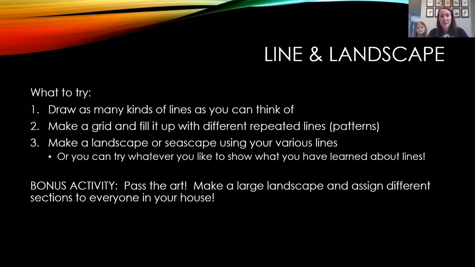I thought of this kind of cool bonus activity. If you've got a lot of people in your family, or maybe you like to do art together, what if you played pass the art? What if some of you were to work on it together? You could draw one big landscape picture, and then you could each take turns filling in different chunks with those different lines or patterns.